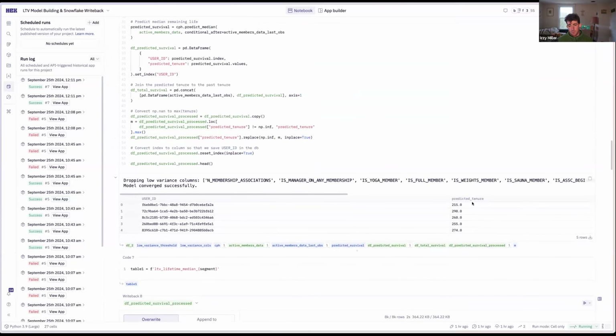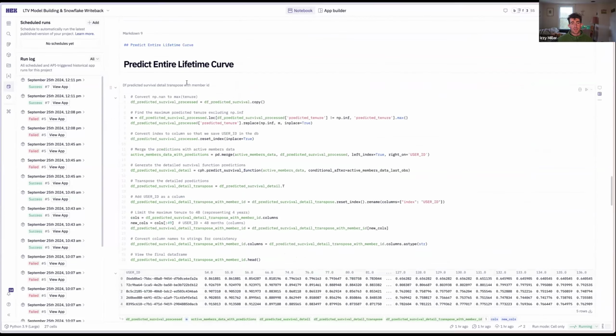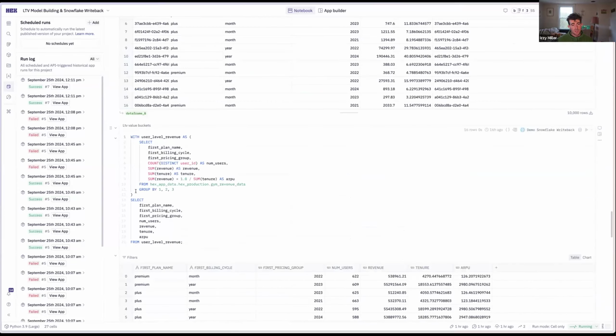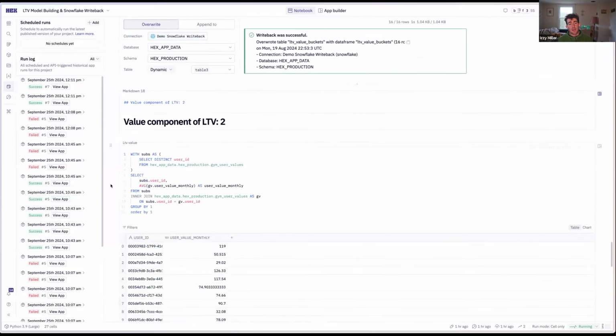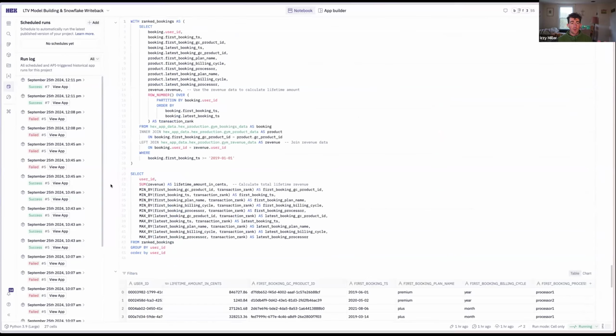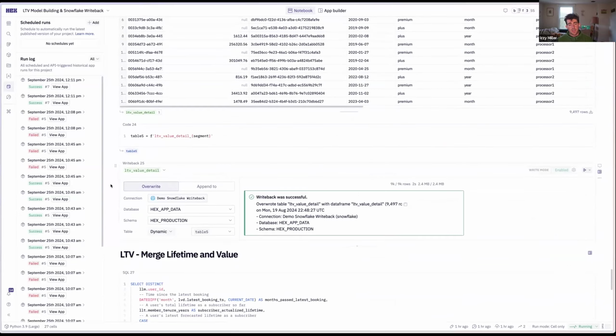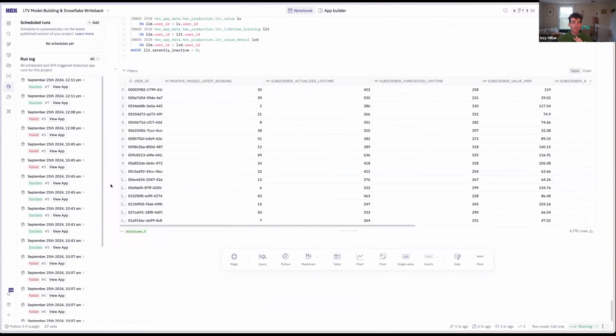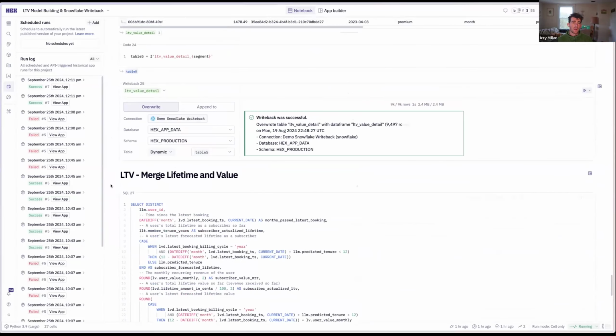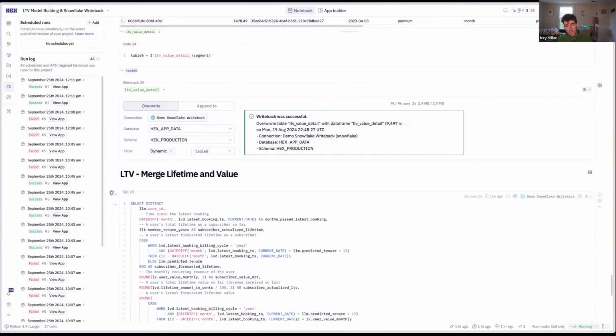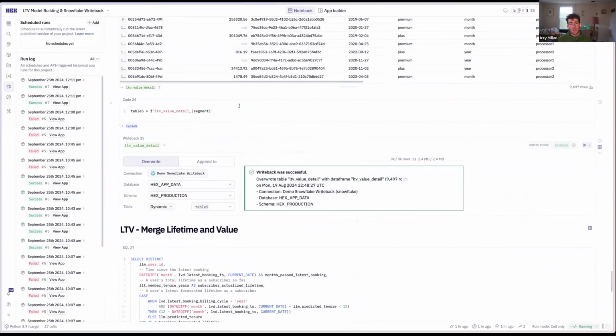Or well, first it predicts tenure, then it predicts the entire lifetime curve, a whole bunch of stuff to predict the lifetime value of their users. It's super important. They run it regularly, and it writes assets back into Snowflake. So this is sort of our actor notebook. This is a notebook in Hex that does most of the work. It's querying the data, crunching the numbers, building the model, writing data back into Snowflake.